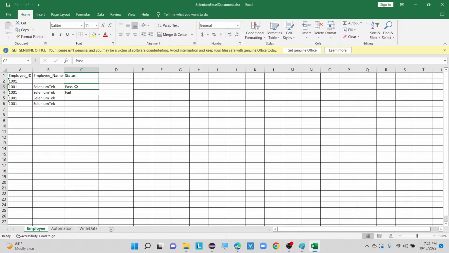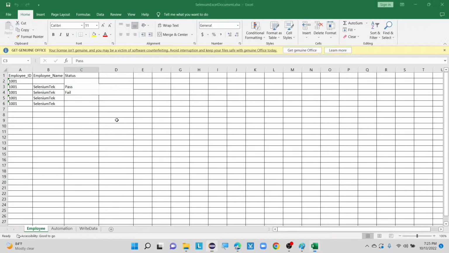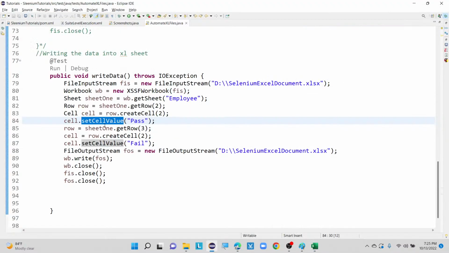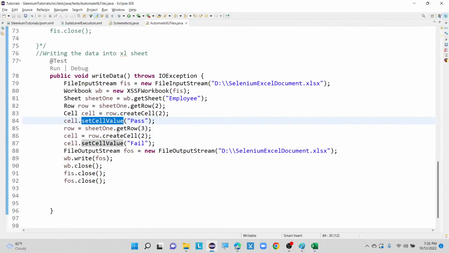I have created one cell here, row number 2, column 2. Then I am setting some value as pass with the help of the set cell value method. In the same way, I am going to row number 3, and I am setting the cell value as fail. So this is how this particular method will work.